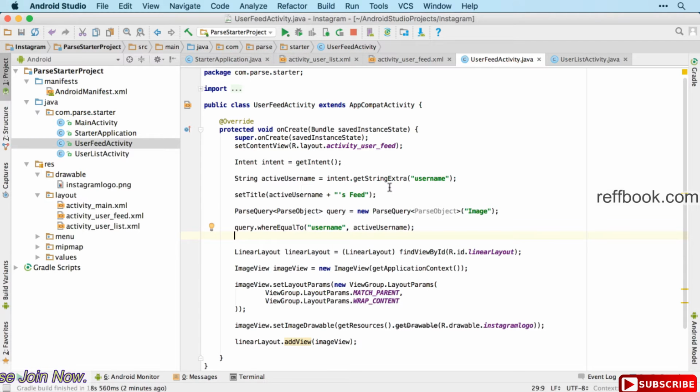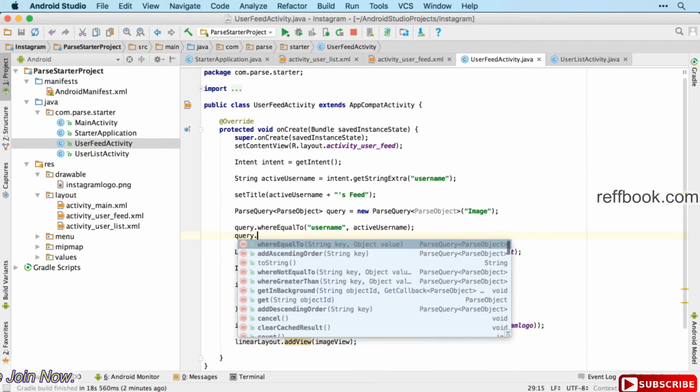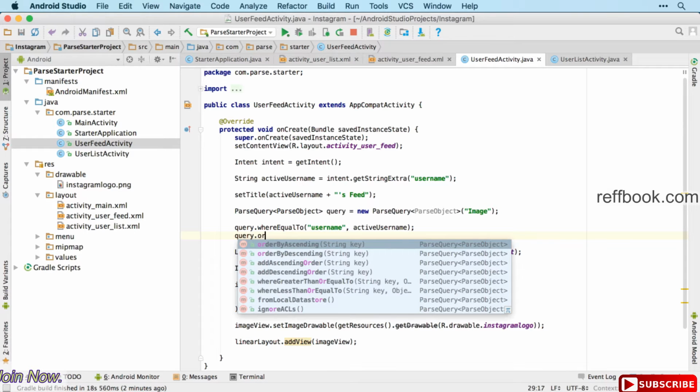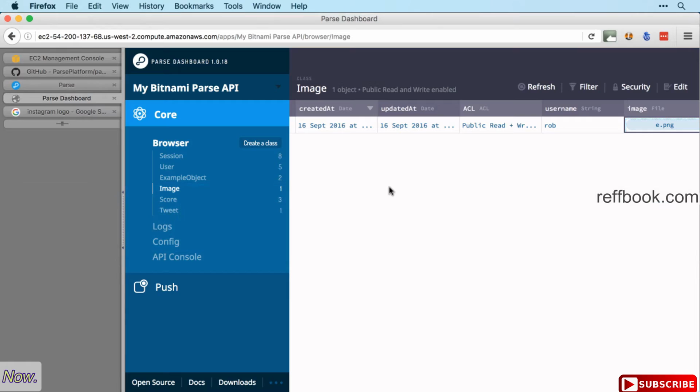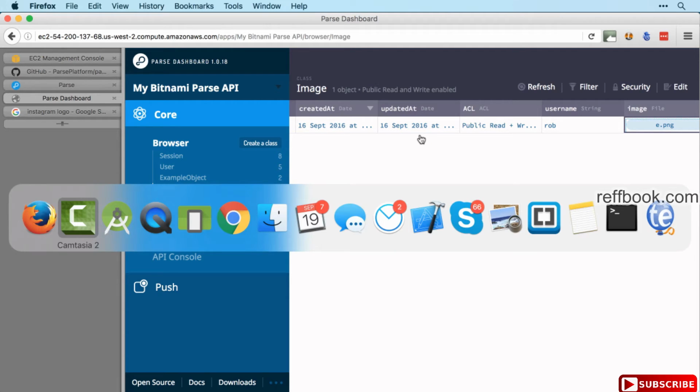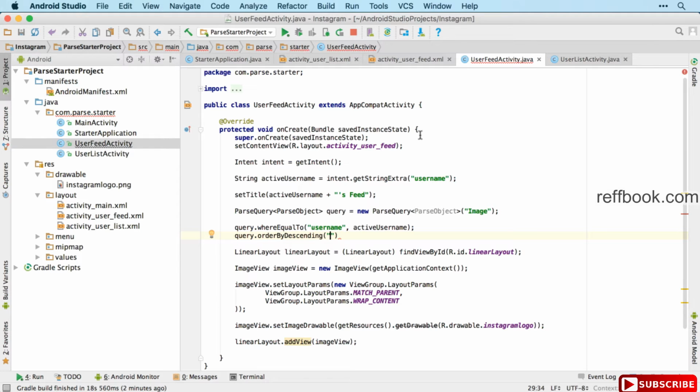And we also want to put the newest ones at the top. So let's use query.orderByDescending. And then you will have noticed that we've got createdAt dates there that we can use to order these by date. We could also use the updatedAt timestamp, but we're not planning to edit these, so these are essentially the same for us. So we'll stick with createdAt. Okay, so that's our query.